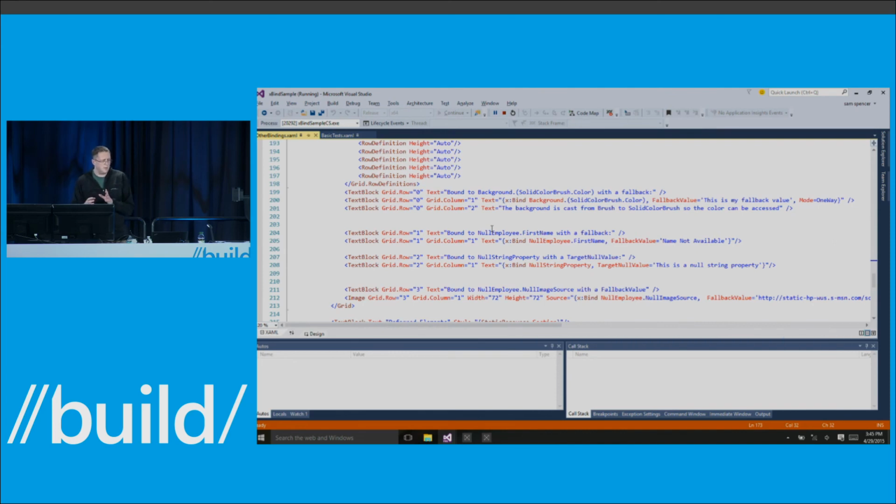Target null value is when the leaf node of your binding expression is null. So in this case, if first name was null, and I specified a target null value, that will get used in place for the binding. Fallback value is used when other parts of the binding expression return null.